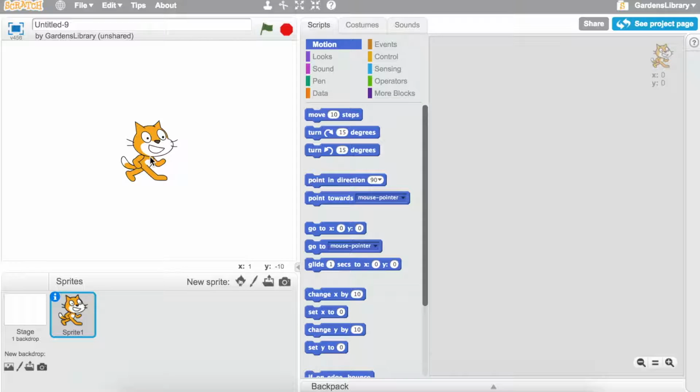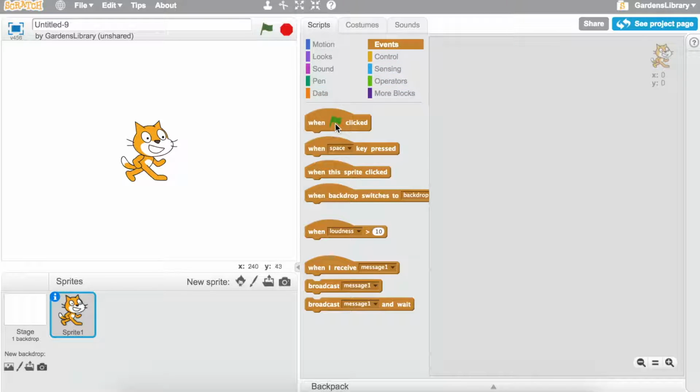So we'll start with our cat sprite. Let's get this program going. So the first thing we're going to do is go to the events block over here in the blocks palette. And we're going to do when the green flag is clicked. So this is our pretty much default start button in Scratch. This just tells the program to do something whenever this green flag is clicked.